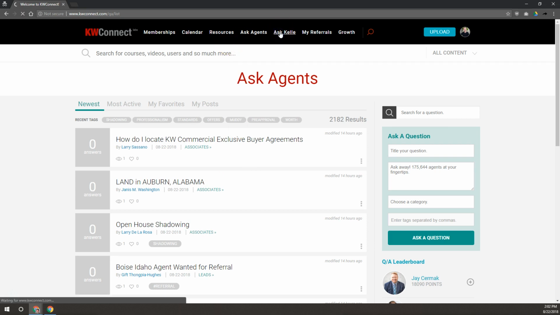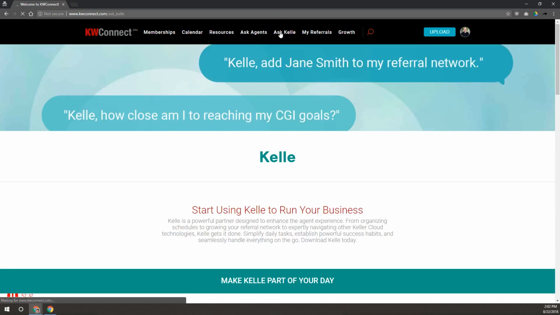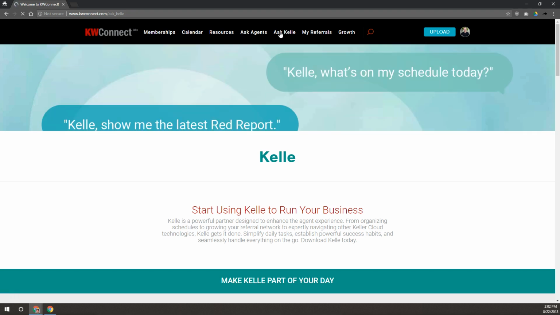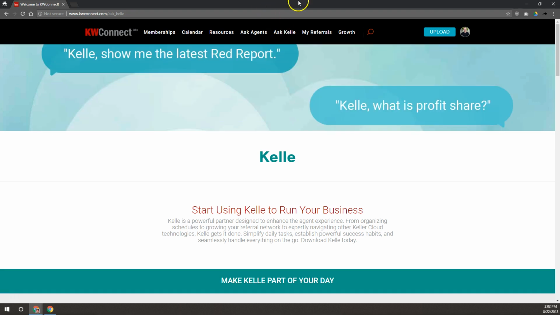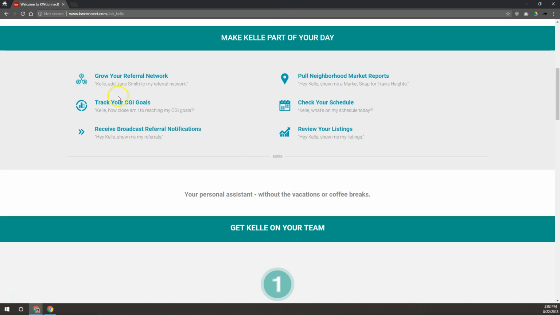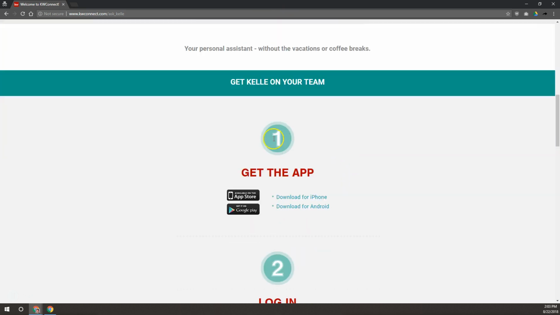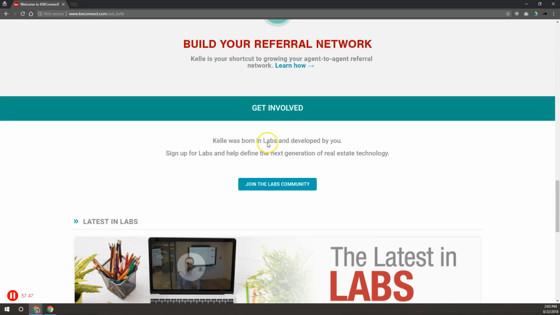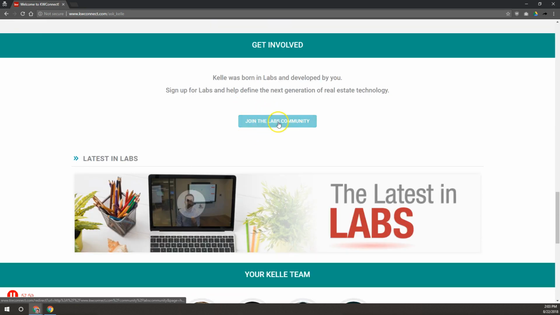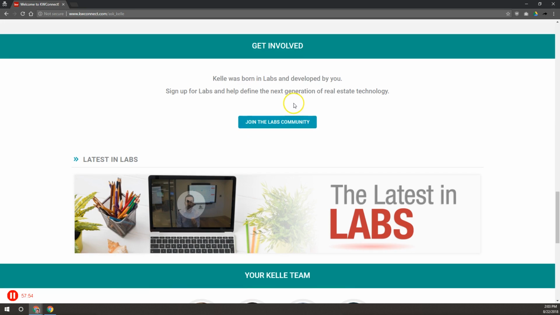Okay. Over here to Ask Kelly, this is actually just information about Kelly. You can't actually use Kelly here in KWConnect. This is just information about what Kelly can do. This is about how to get Kelly. And then here's about joining the Labs community, about working with Kelly and getting new features as they become available.